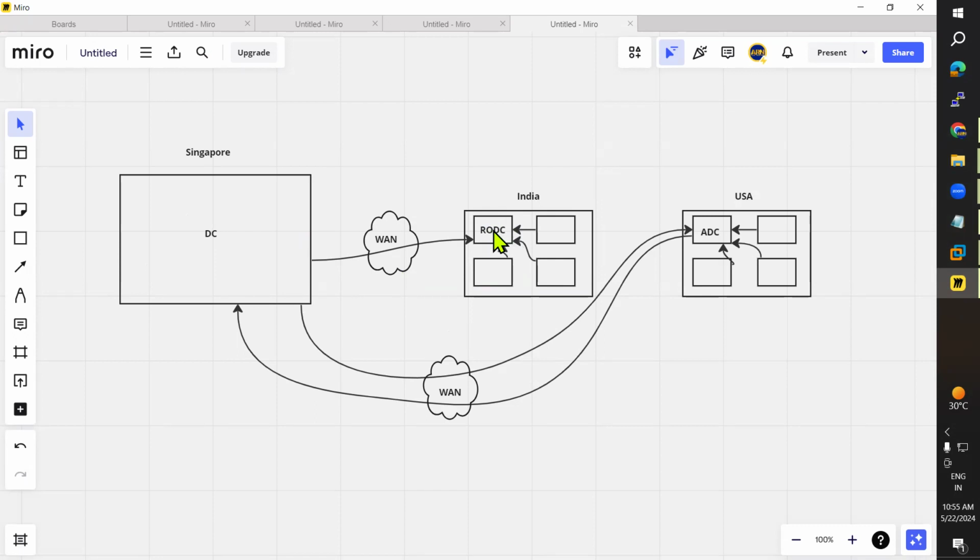And you don't need expertise to maintain this. It is just read only, so anyone can maintain this. And there is unidirectional replication, not from RODC to DC, only DC to RODC. So if you want to create anything in Active Directory, create it in the DC, and that will replicate to the RODC.